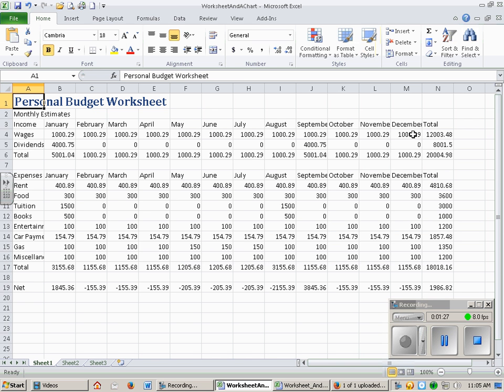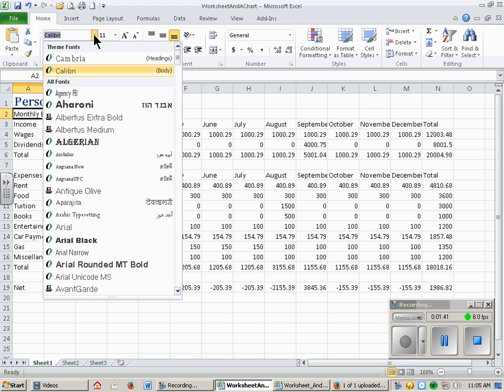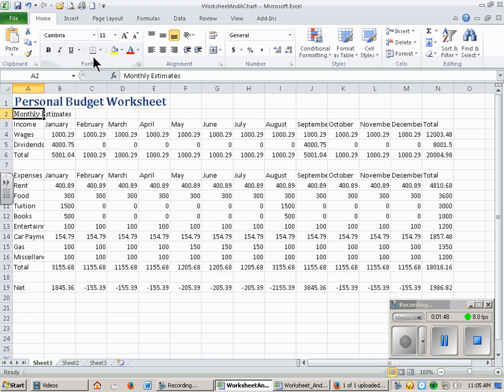And we are on page 25 at the bottom. To change the font, click cell A2, click the font arrow, and let's change the font to Cambria. Now turn to page 26.